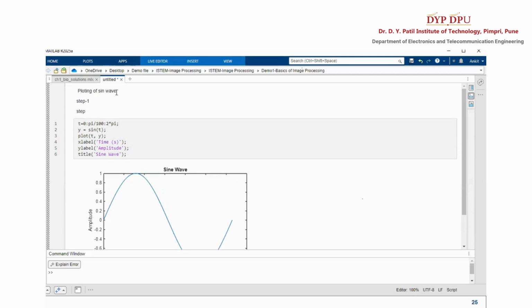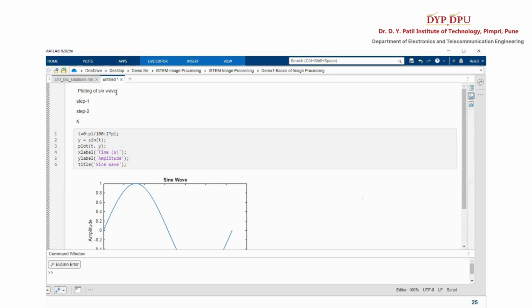Step two, defining a sign, and then step three is defining a plot like that. So users, anybody else will understand the code. Even you will understand this when you come back again.